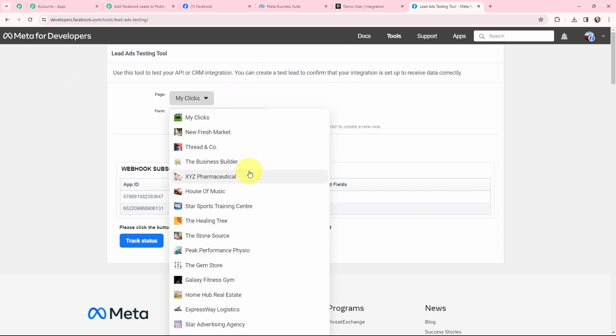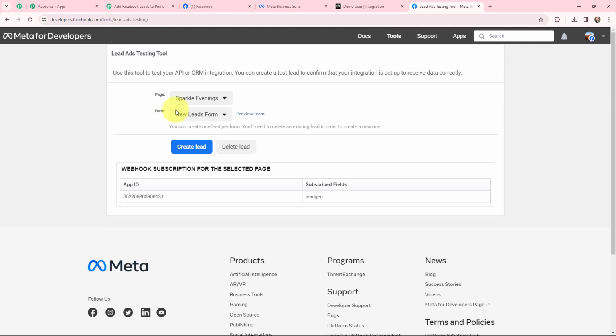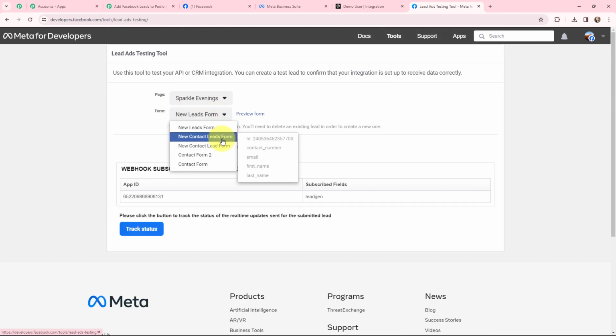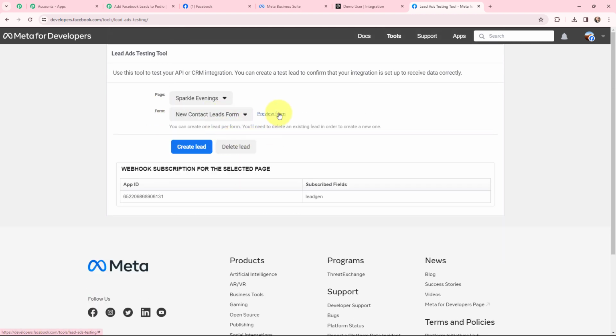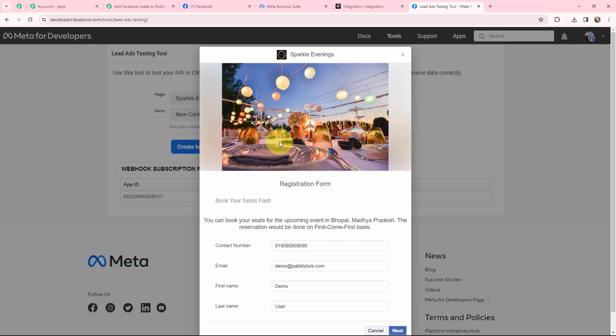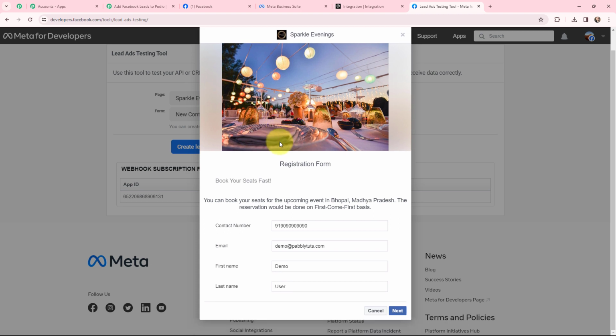So now from this page drop down, I'm going to select my page. After selecting the page, I'm going to select the lead gen form which I'm going to use. And after selecting the page and form, here I'm going to click on preview form. So here this is the lead ad form and I filled in the details of the contact number, email, first name and the last name.